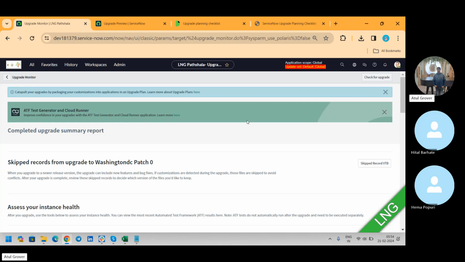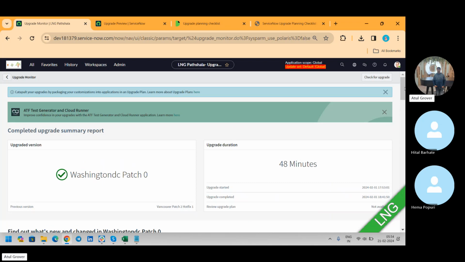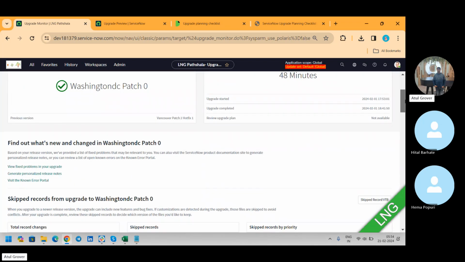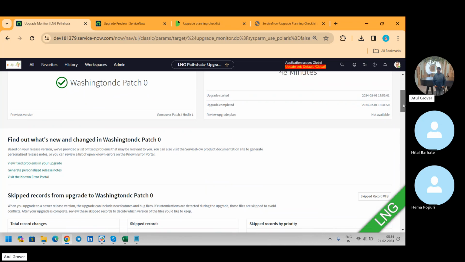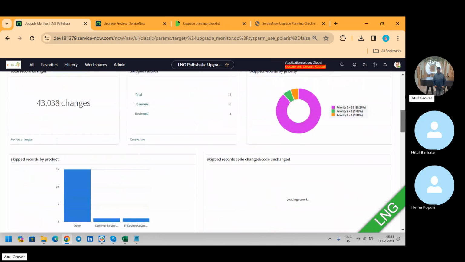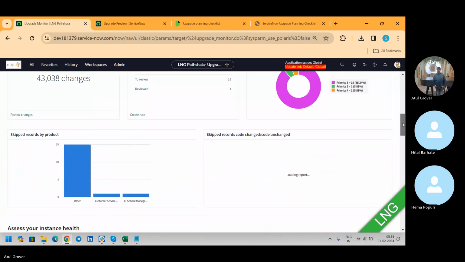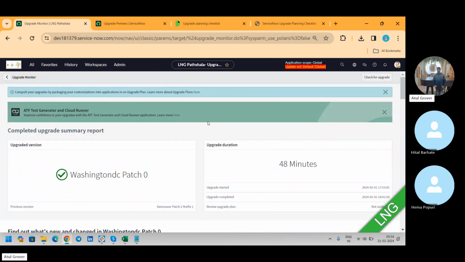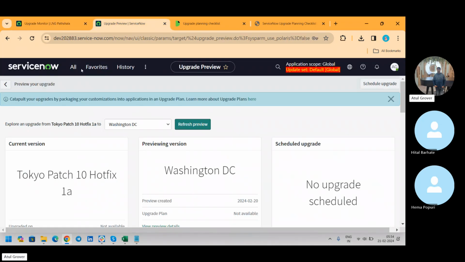Very, very beautiful thing. I like it actually in ServiceNow. So like this, it will show you, because I have no running upgrade as of now. Otherwise, I can see how many nodes will be there. Complete node information, everything will be there. Everything will be visible in the upgrade monitor, but since nothing is running for me, I cannot see anything.